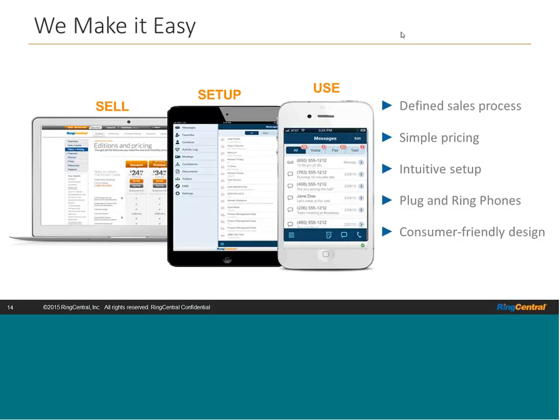In order to accomplish this, we focused on a few things. Namely, we clearly defined the sales process and simplified our pricing. So our pricing is very straightforward. We'll get to that in the next slide. We're also building a logical administrator console.